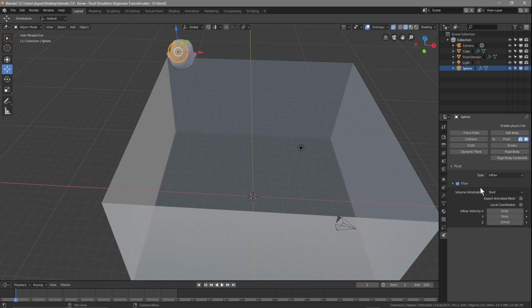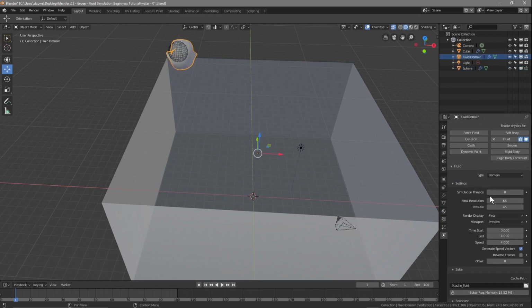Let's go back to the first frame. Let's go to the fluid domain, and in the preview, let's set it to 100, and in the final resolution, let's set that to 100 for now. We might increase this a little bit later. When we increase this, it takes longer to bake. So let's just bake it. It's going to take a little bit longer now. You can see it's moving a bit slower.